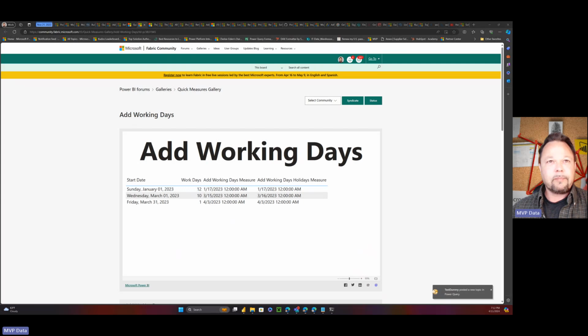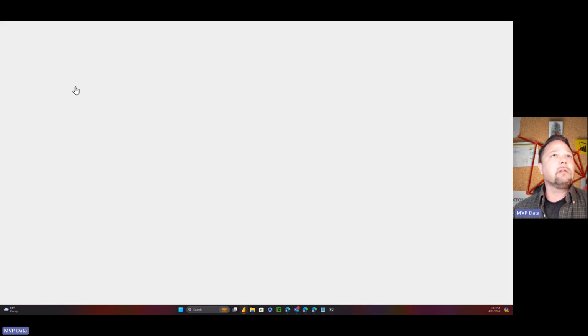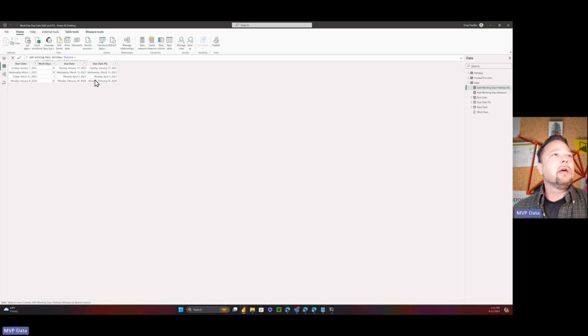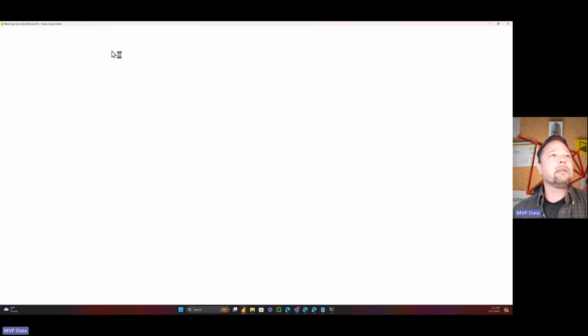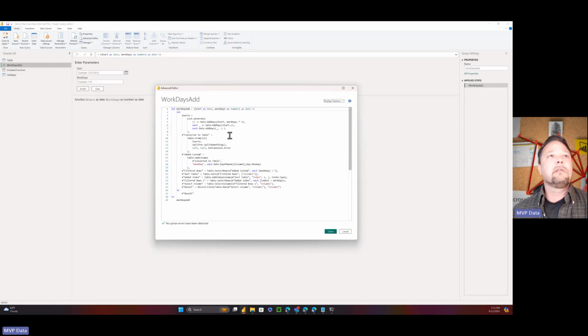So here we go. Here is the PBIX file that I have, and the one I did for Enterprise DNA, I did as columns. So I did a due date and then actually had a Power Query version of it as well. I'd written a function, add work days, and it looks like this, right? So there's the Power Query.